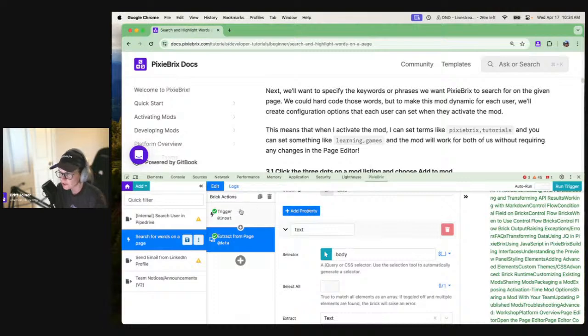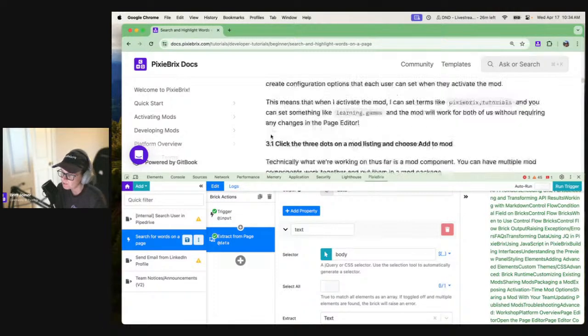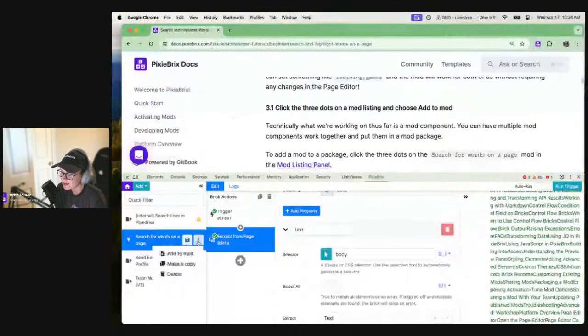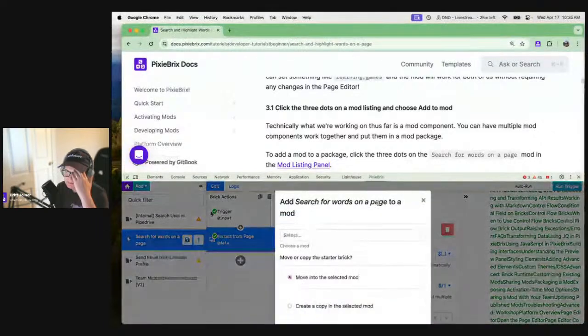And so to do that, we're going to head to this mod listings panel and click these three dots, okay? We're going to click add to mod. And you might be like, wait a minute, I thought we were making a mod. We're basically putting it in a mod package. So kind of think of it as like almost a folder because you can have multiple mods in a mod.